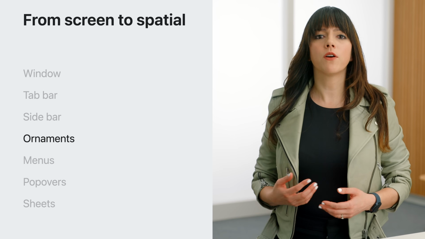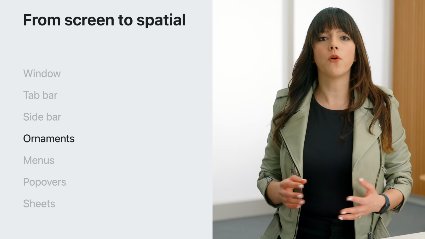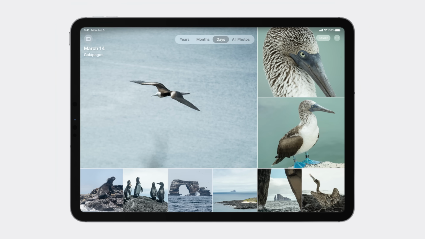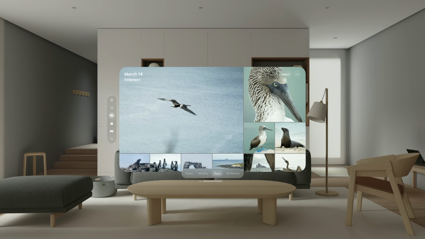Now that we've covered the core structure of an app, let's get into a new presentation style we've added: ornaments. In the Photos app, we have a floating accessory element at the top center to navigate between years, months, and days. On this platform, since we're not bounded by a screen, that accessory is placed as an ornament at the bottom, slightly in front of the window. This gives people additional persistent controls that are easy to access, using depth to create hierarchy.